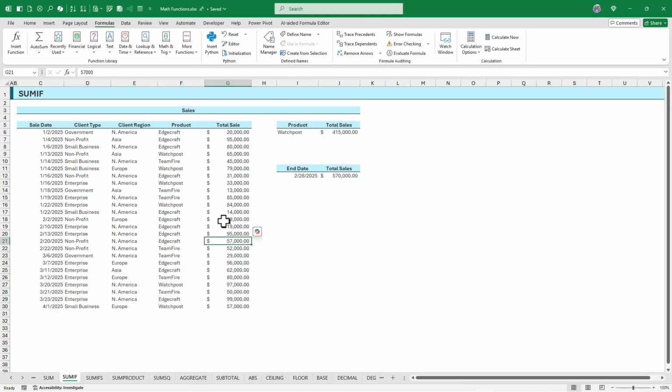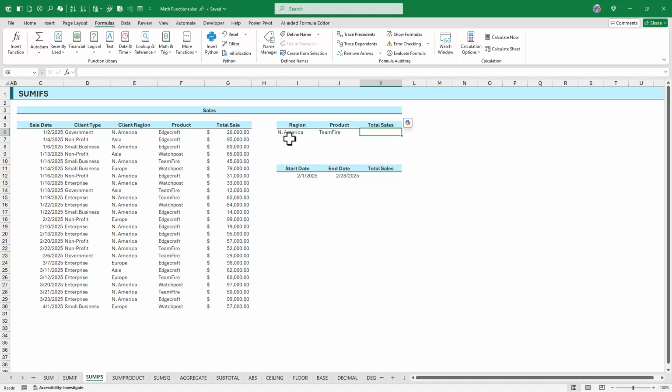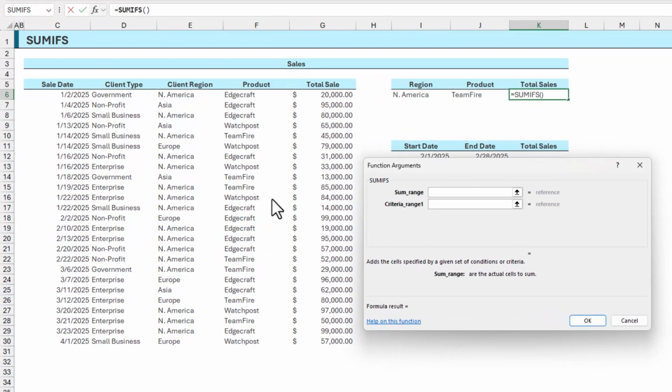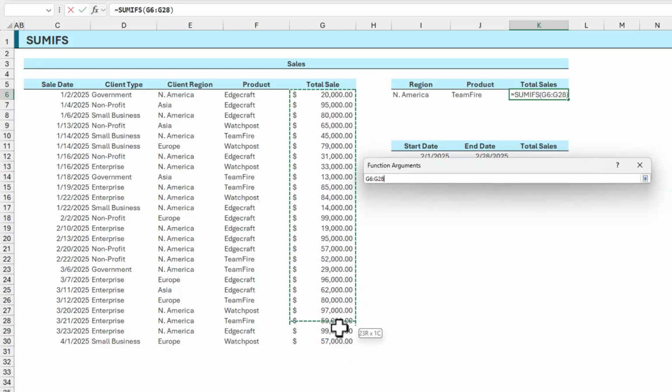Now, I find myself never choosing the SUMIF function because the SUMIFS function is its logical successor. It allows you to add things with more than one criteria, but also add things that do only have one criteria. So finally here we'll click the SUMIFS function tab. And you can see here that I might want to get the total sales for Teamfire in North America. So I go to my Formulas tab at the top of the screen, I go to the Math and Trig drop-down menu and find SUMIFS on that drop-down, and specify that the sum range is the G column.